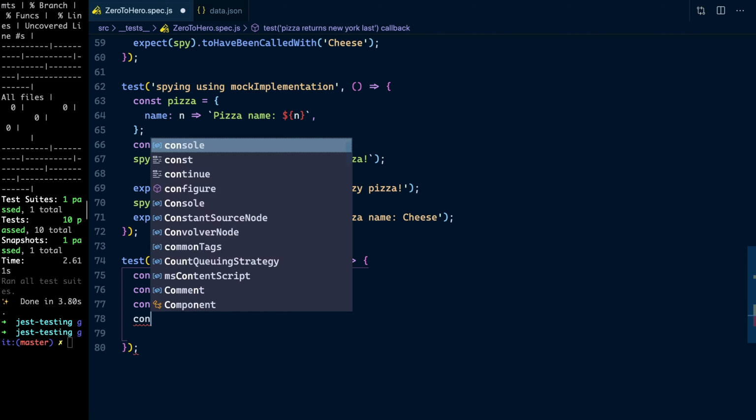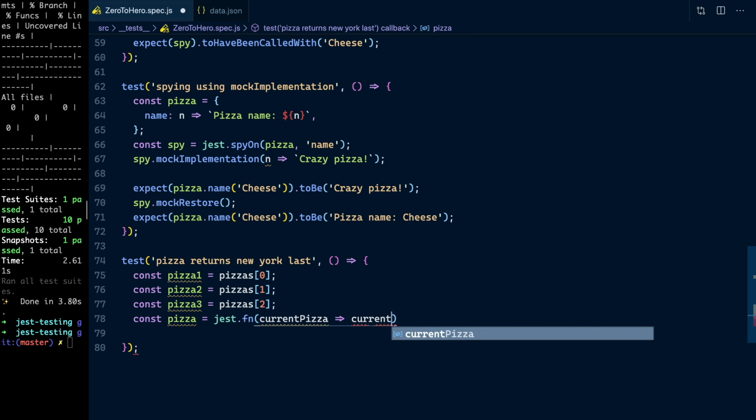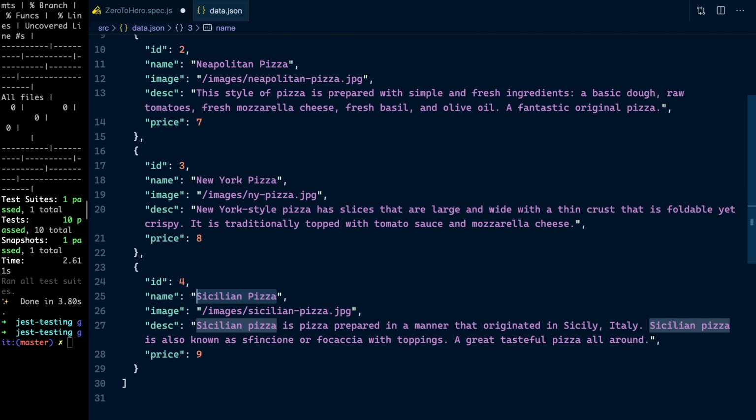And then what we're going to do here is say pizza equals jest.function. We're going to use that jest.function again. You'll find yourself using that a lot. And we'll say current pizza.name. So what is this doing exactly? Well, we're passing in an object to this jest.function, and it's just going to take out the name property, as you see right there.